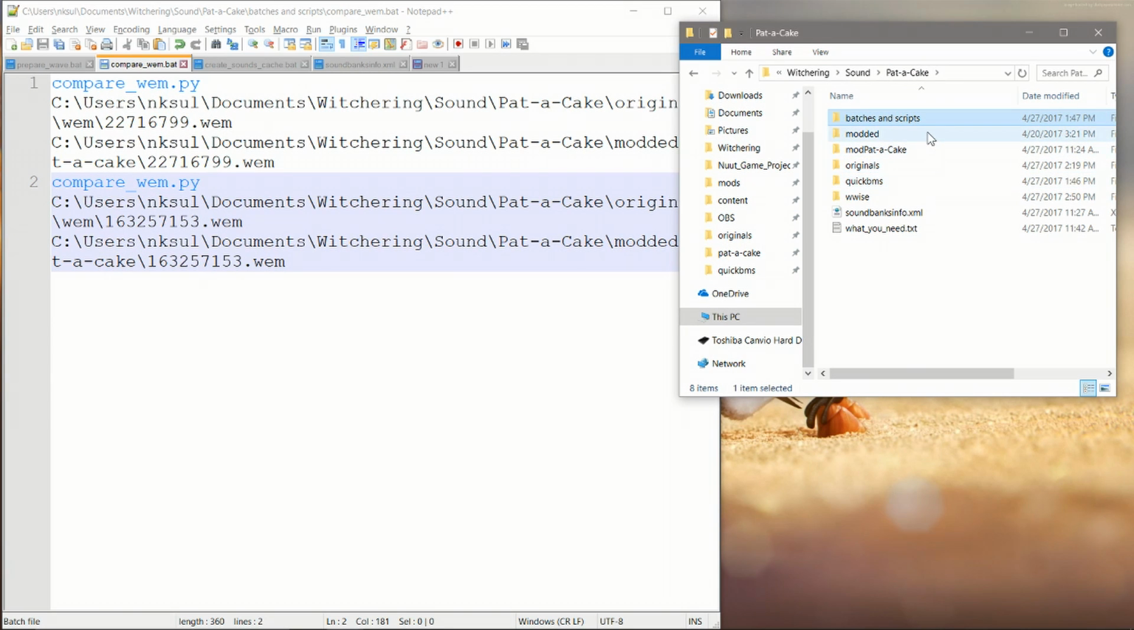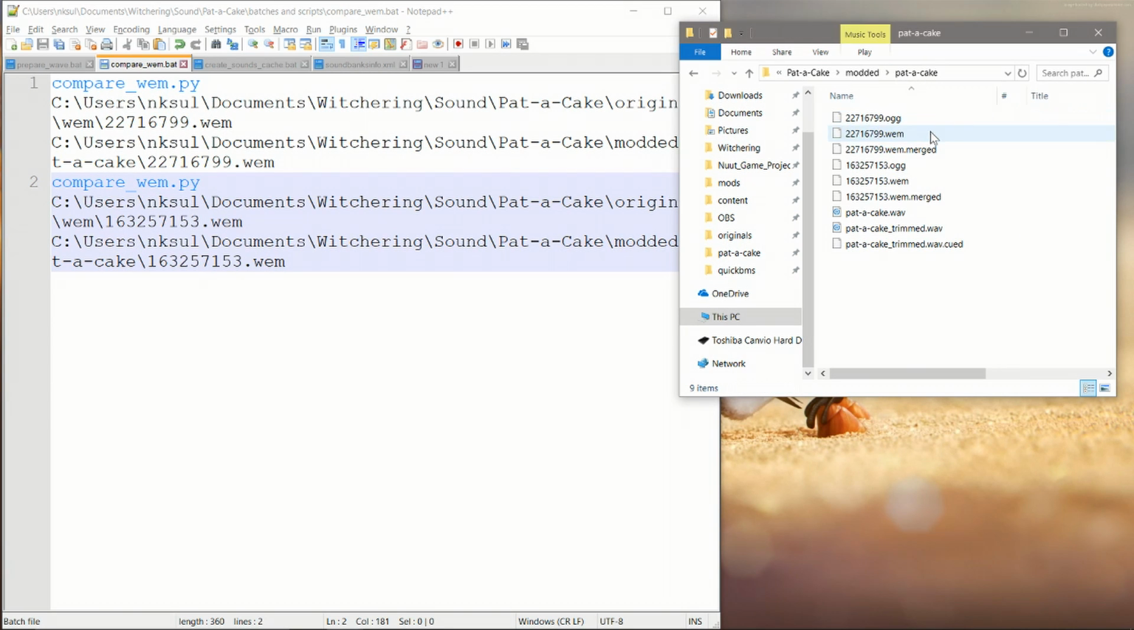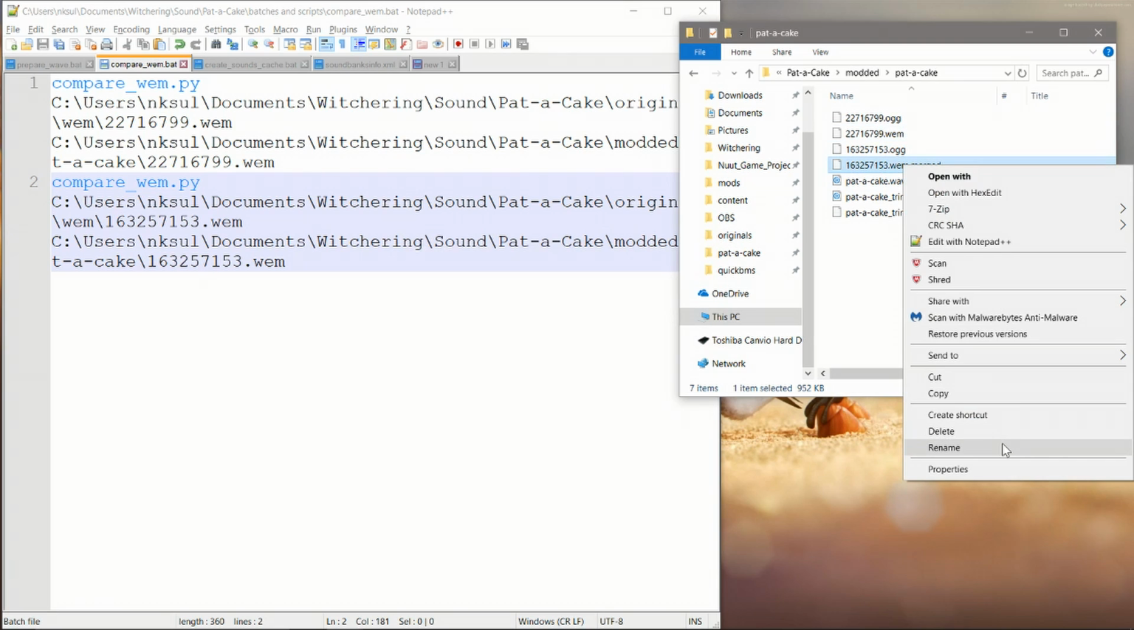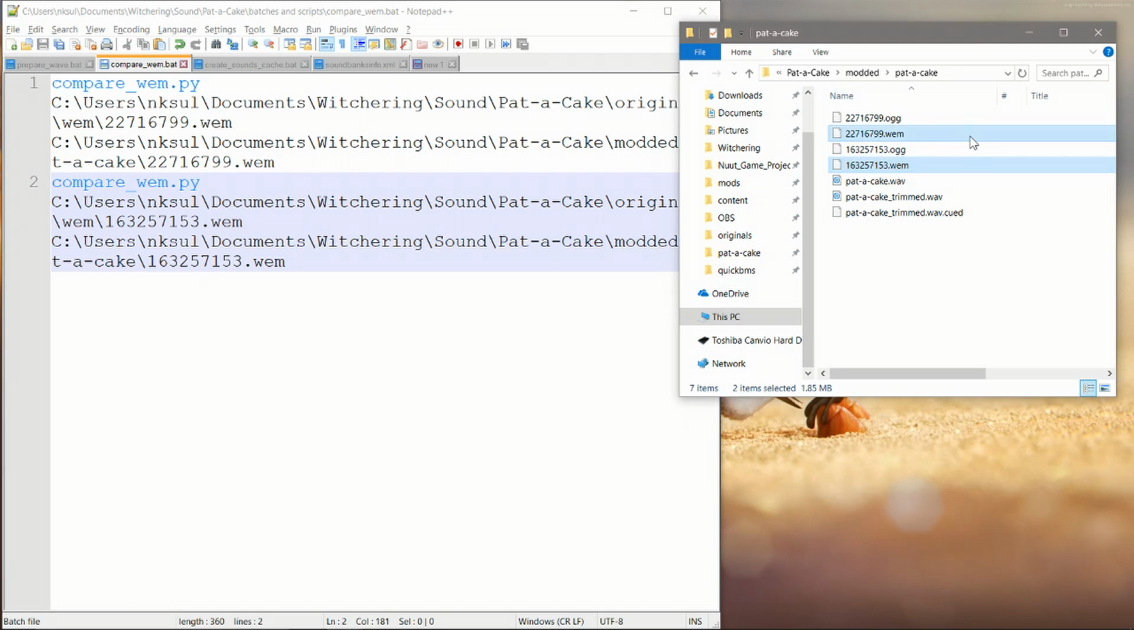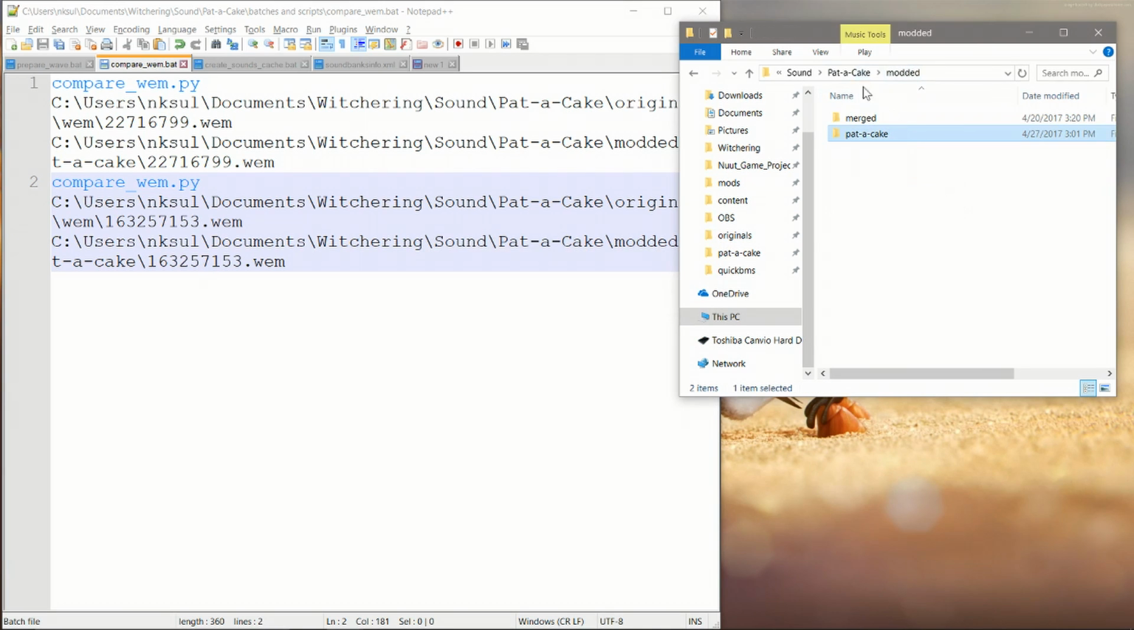Now, when you go to your modded folder, go to the Patacake, it's going to have these. And you don't need these anymore. Get rid of them. They are only going to confuse you if you try to keep them around. And just delete the merged component of the extension. Don't worry, it's going to be fine. And now, copy those. We're getting so close. Pop them into the merged folder.